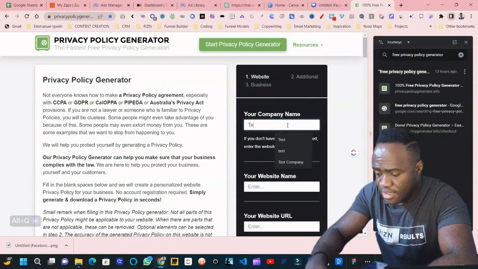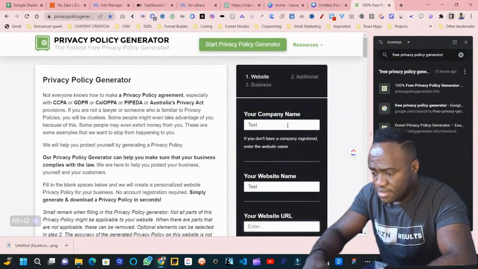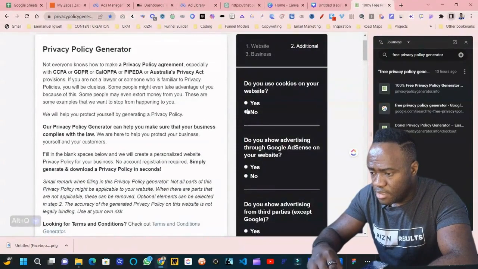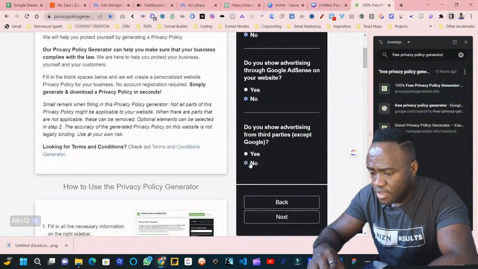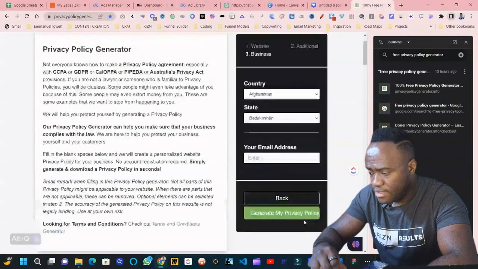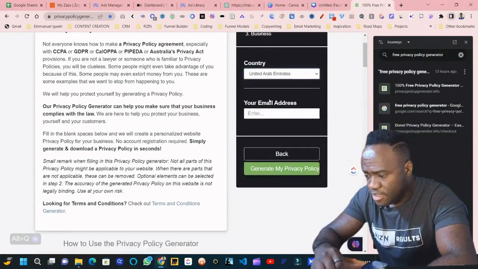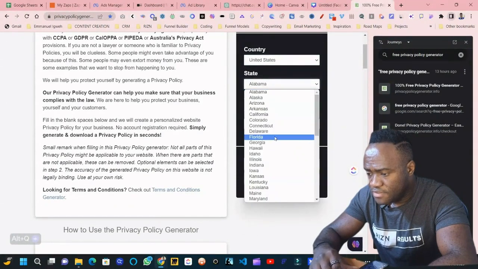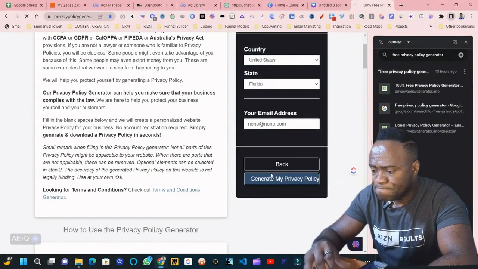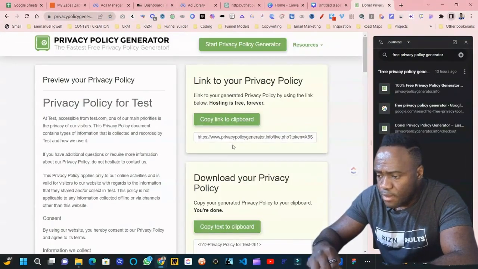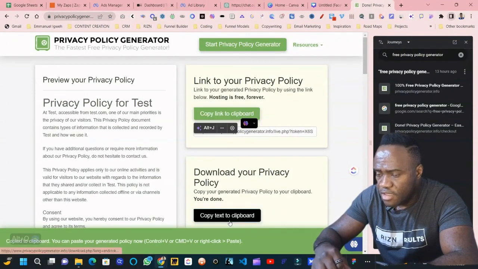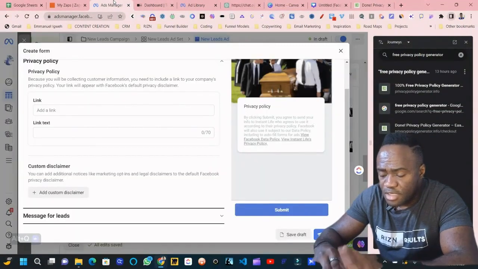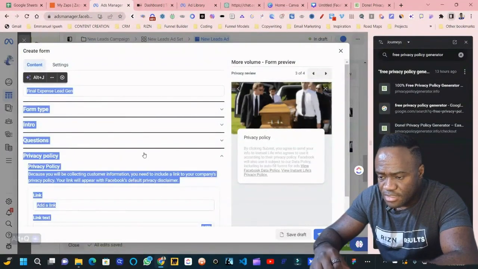Okay, we're going to go to next. So what country are we in? We're in the United States. We're running this for the state of Florida. Generate my privacy policy. Right? And boom, you have your privacy policy here. You can copy the HTML text right here, or you can just go ahead and copy the link. I'm not going to go too much into this. I'm just going to copy the link. That's all we need for this here.